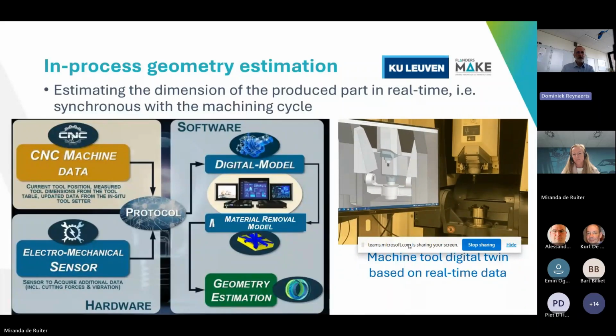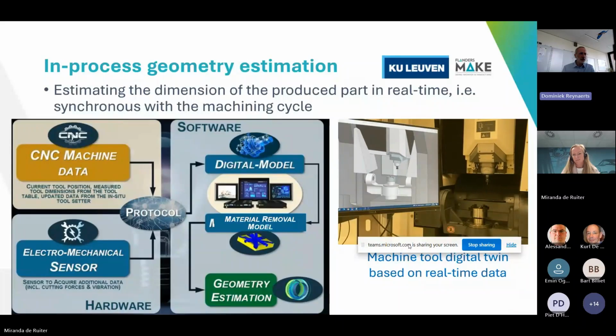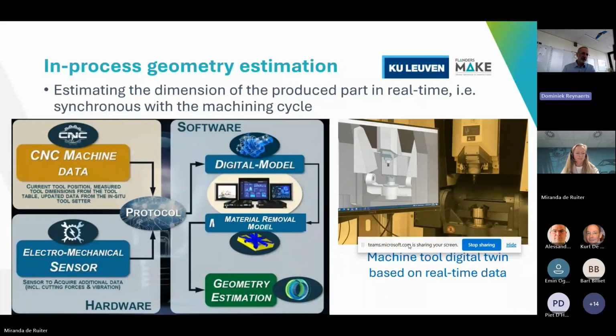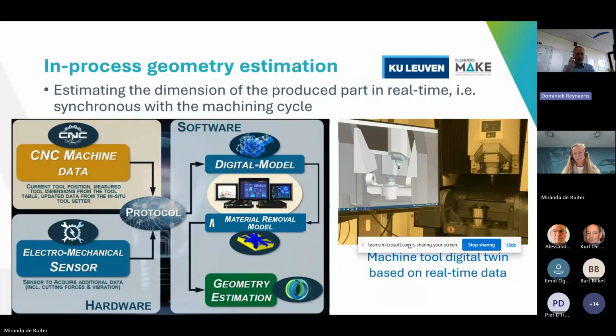If we have all this information, we still need to calculate where the material has been removed. For that, we use a very fast material removal model. Why does it need to be fast? Because we want to know the result at the end of the machining cycle. And so if we have the result after the machining cycle in, let's say, a few seconds, we can immediately make a geometry estimation. And now we can move to the next.